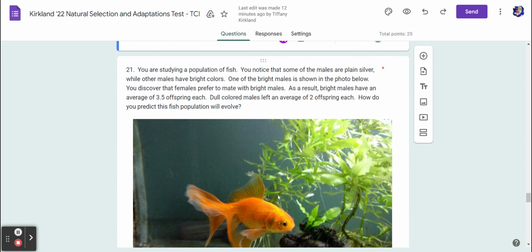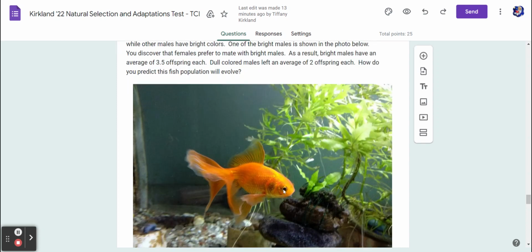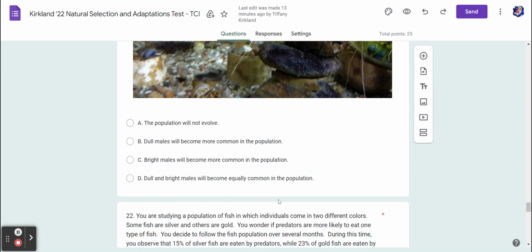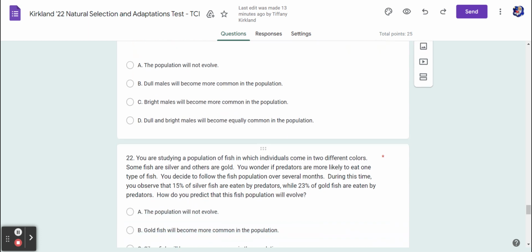21. You were studying a population of fish. You noticed that some of the males are plain silver while other males have bright colors. One of the bright males is shown in the photo below. You discover that females prefer to mate with bright males. As a result, bright males have an average of 3.5 offspring each. Dull-colored males left an average of 2 offspring each. How do you predict this fish population will evolve? A. The population will not evolve. B. Dull males will become more commonplace in the population. C. Bright males would become more commonplace in the population. D. Dull and bright males would become equally common in the population.